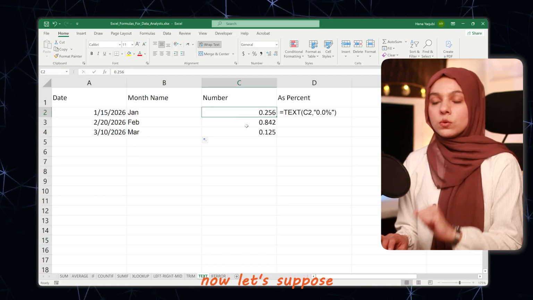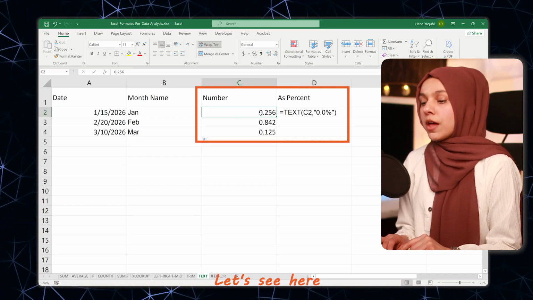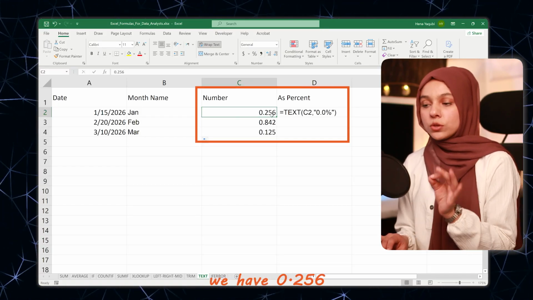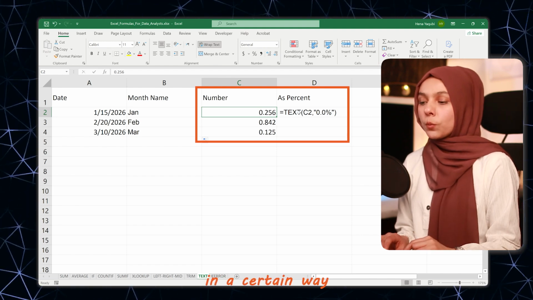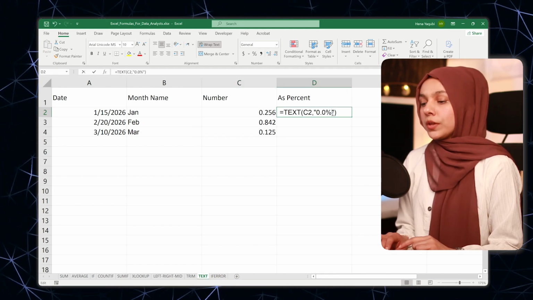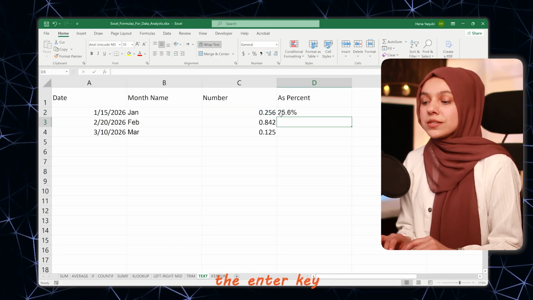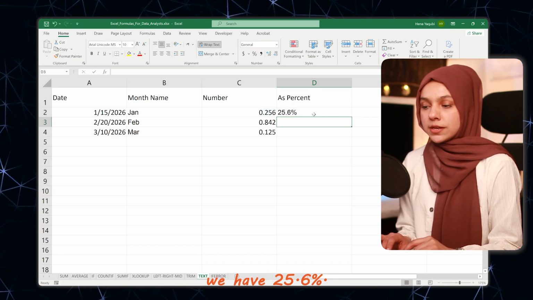Now let's suppose we use text for the formatting of numbers. Let's say here we have 0.256 and we want to format it in percentage in a certain way, like we want 0.0%. So we can use this formula. Let's hit the enter key. Now you can see that we have 25.6%.